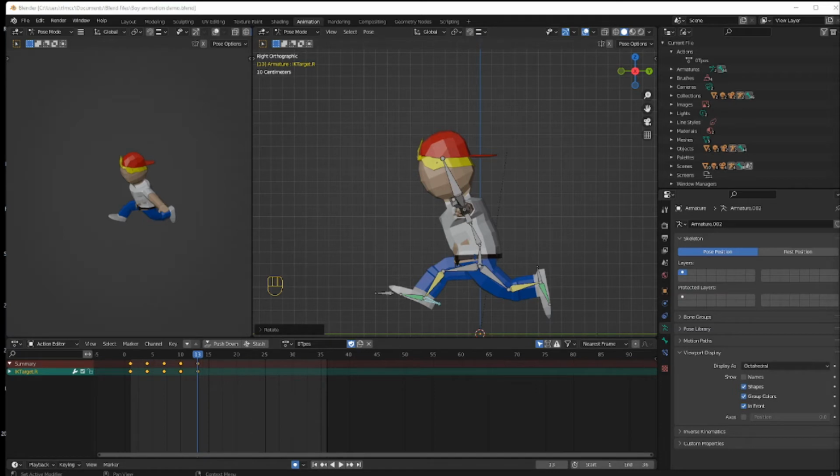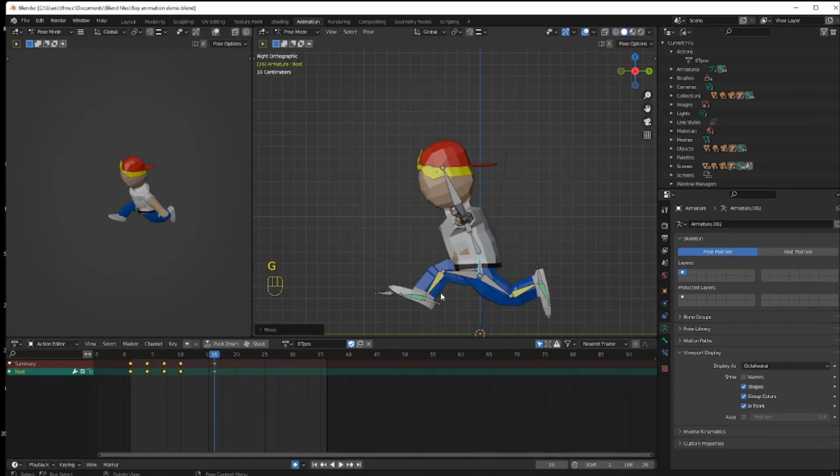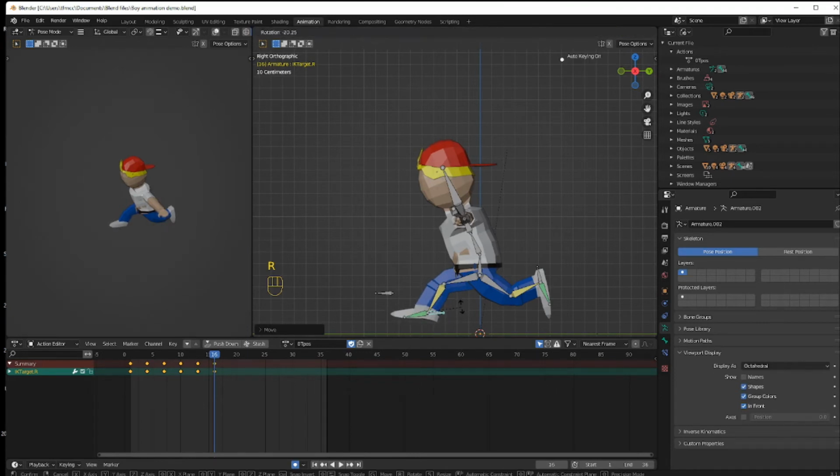Let's go to 16. Now the question is how long does he stay in the air, right? So we're going to go 1, 2, 3 to 16. He's going to come down a bit. Grab this guy, come down, rotate. He's going to start his descent toward landing.